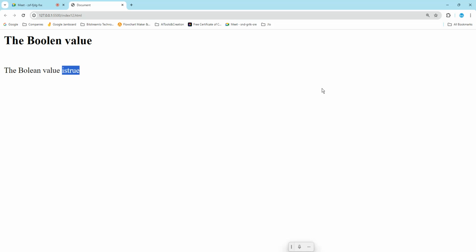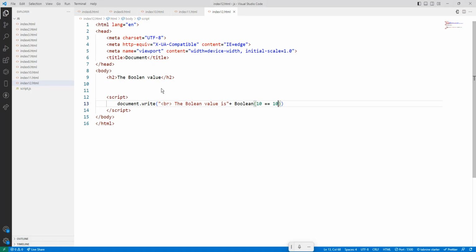Okay, so this is the Boolean value. So Boolean value means what? True or false. On means true, off means false. Yes means true, no means false. Okay, so that is called JavaScript Boolean. The next will be Boolean value and comparison.